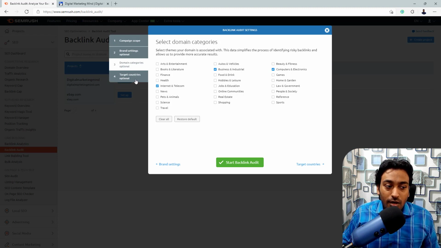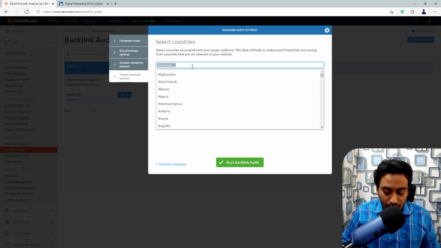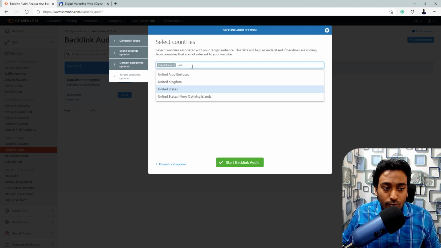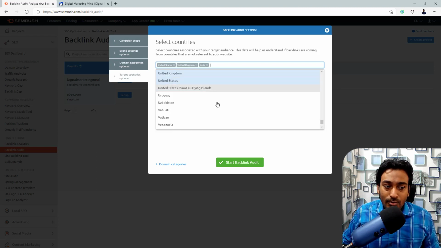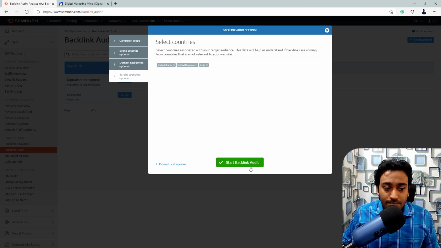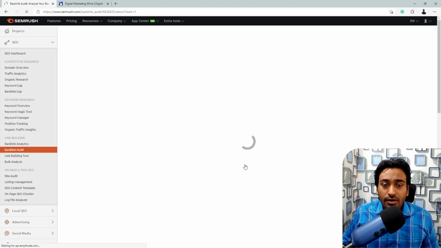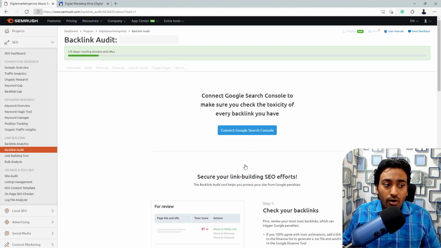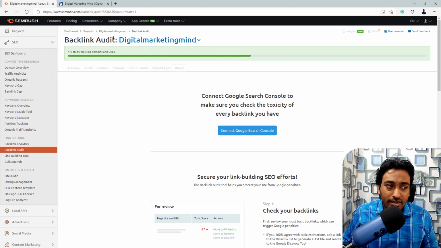And the last, the fourth one, is target country. In case you want to focus on specific country sections, you can always select multiple. For example, in this case, I'm going to focus on United Kingdom as well as India. I can do that. So once that is done, I'm going to click on start backlink auditing, where now it's going to do an audit of all the 2000 plus different backlinks it has found.